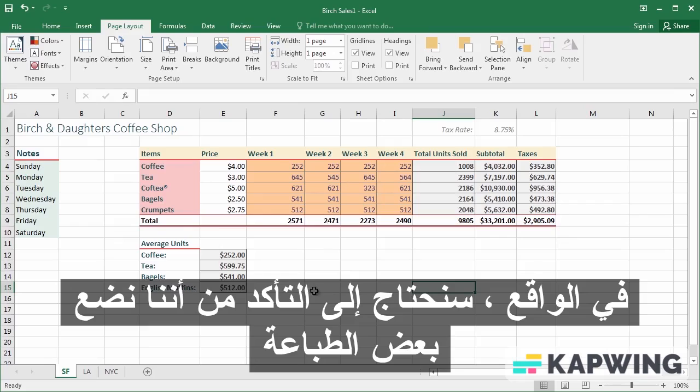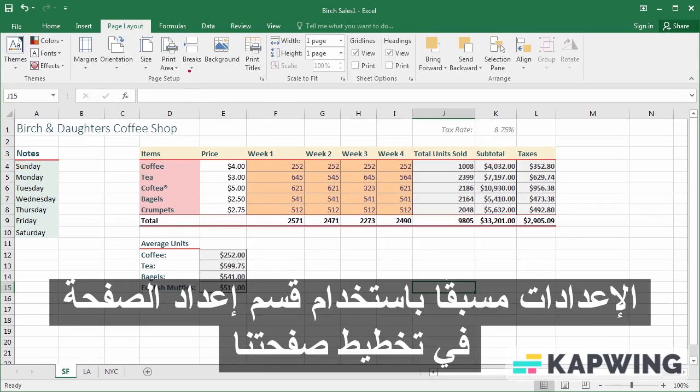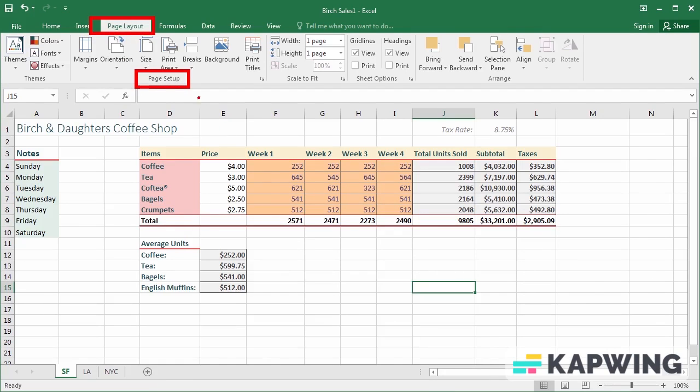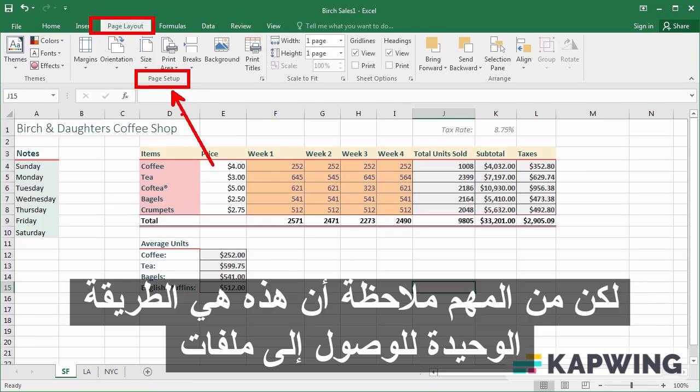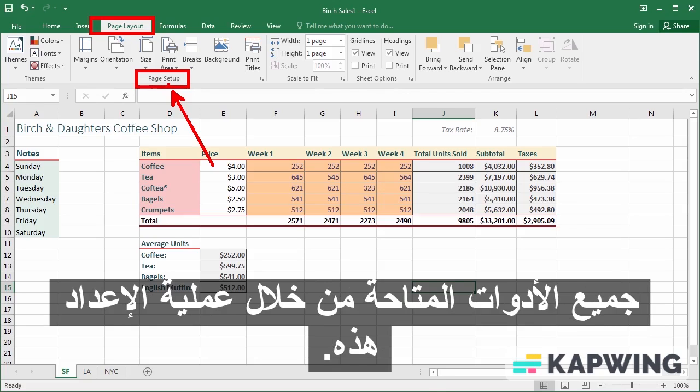In fact, we're going to need to make sure that we set some print settings ahead of time using the Page Setup section of our Page Layout tab. Now, you do have access to the page setup in a limited capacity from the Print Preview menu, but it's important to note that the only way to gain access to all the tools available is through this setup process.